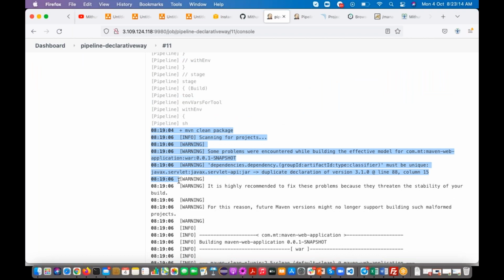Deepak is asking, can we ignore if any stage fails and execute the next stage? No. See here, if the previous stage has failed, it definitely depends on the previous stage, right?